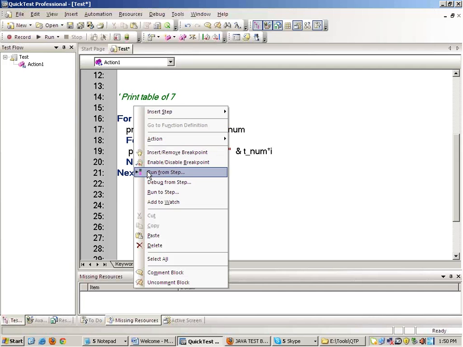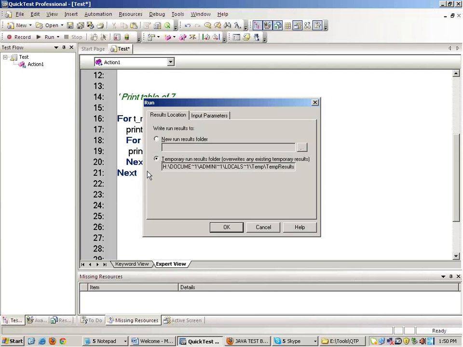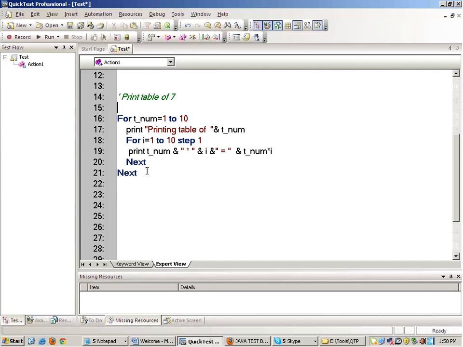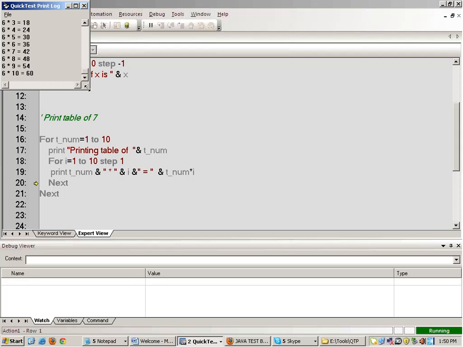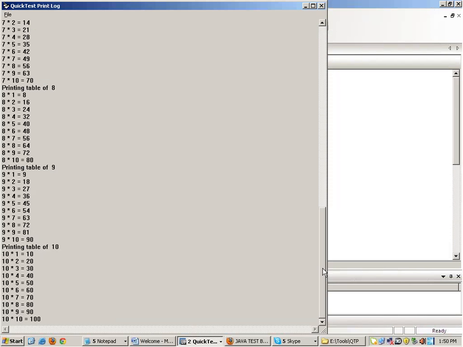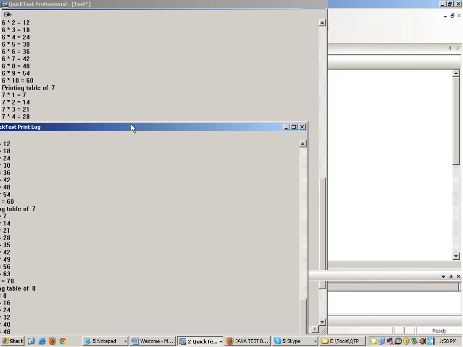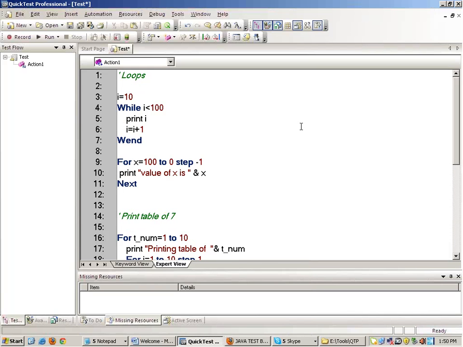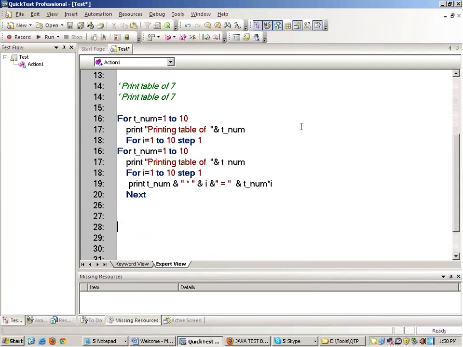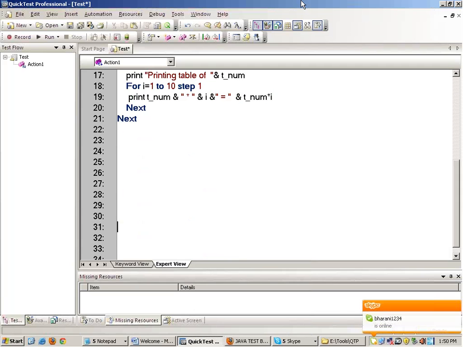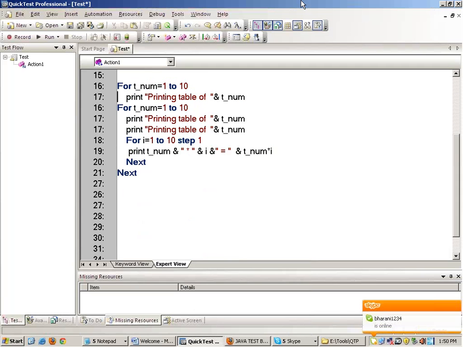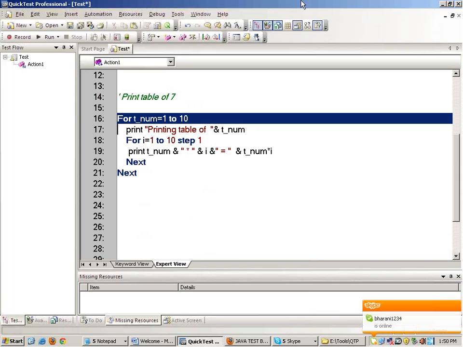When I run this from line number 15, you see that it prints all the tables. So this kind of loop, one loop inside another loop, is used in frameworks. This type of loop will certainly be used in a framework. While making the hybrid framework or a data-driven framework, you have to use loops inside the loops.